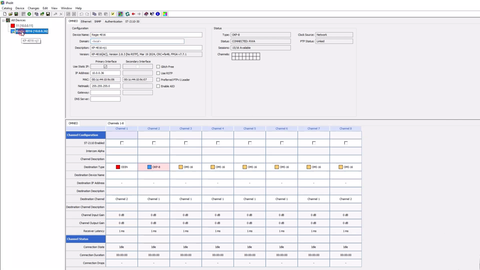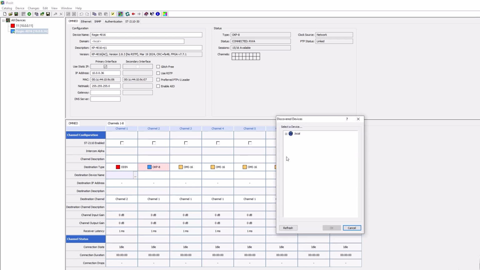Now we have this panel here and we want to connect it to our matrix. To do so, we go to Channel 1. Select the field destination device name and click on this square with the 3 dots. Now your network will show up. Click the drop-down button. Select which device to connect to. And I know the number 11 is my matrix, so I want to connect it to the matrix.